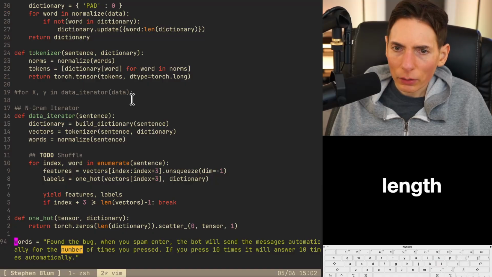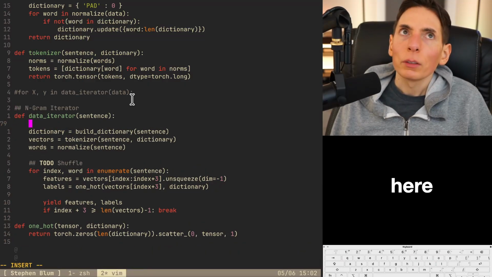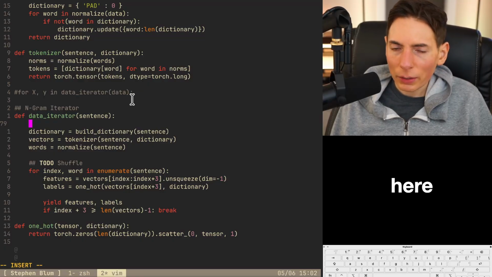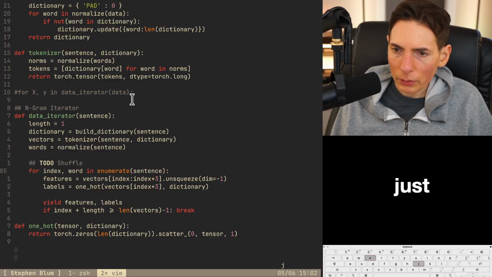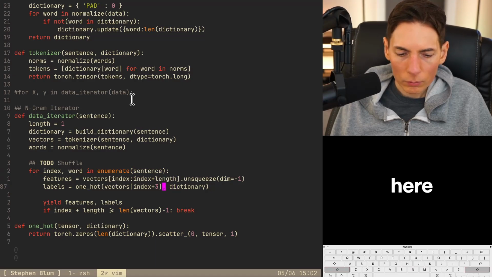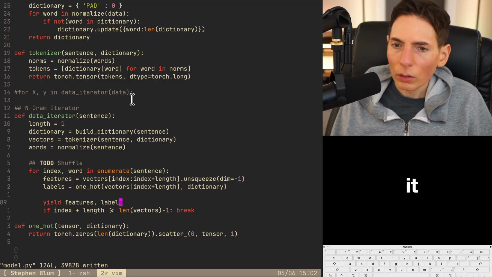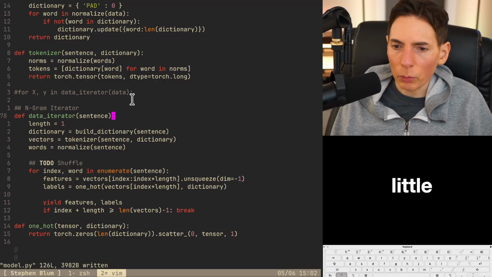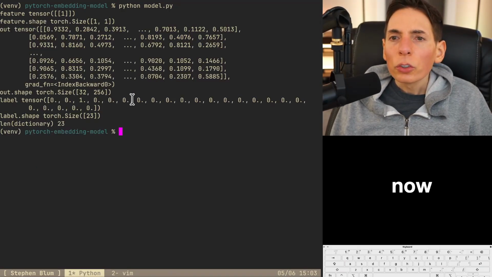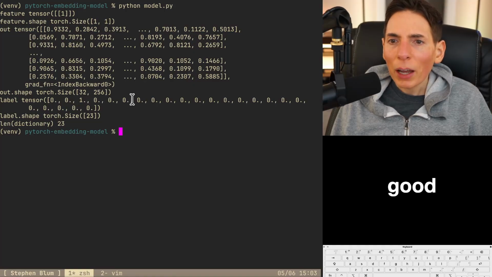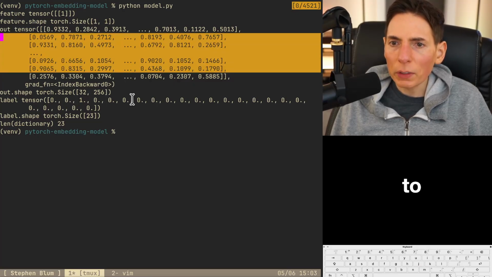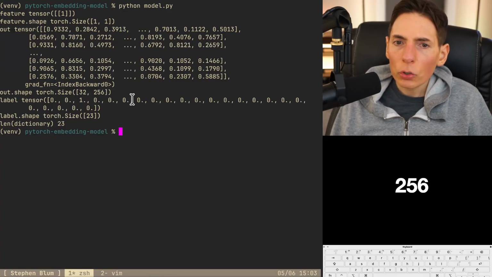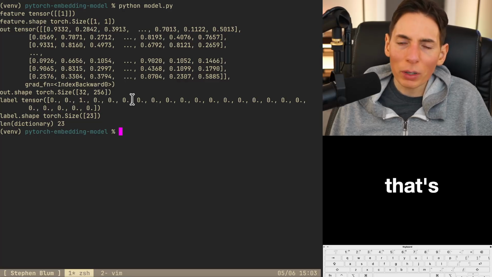Let's see. Length. L-E-N-G-T-H. We'll say 1. I'll just update these real quick. Okay, I think that's it. So now I can customize that a little bit better. Let's try that now. Size 1, 1, 1, 1 looks good. I pass it through, and then it gives me an embedding the size of 32 to 256. 32. Where is it getting 32 from? That's my question.